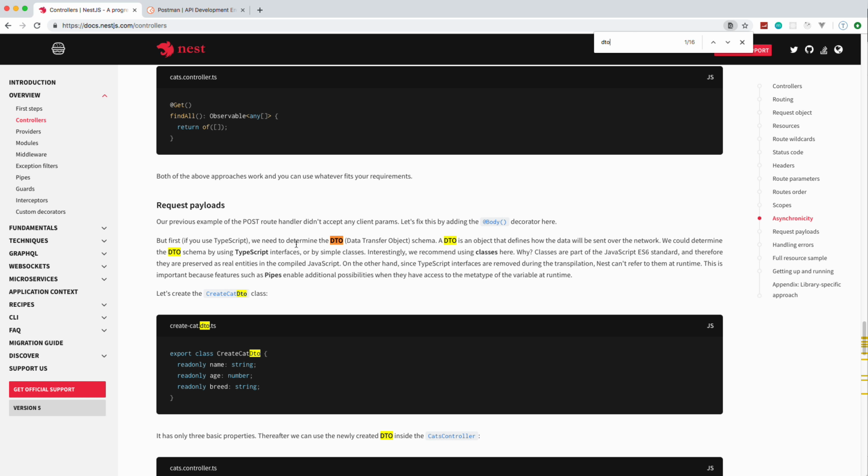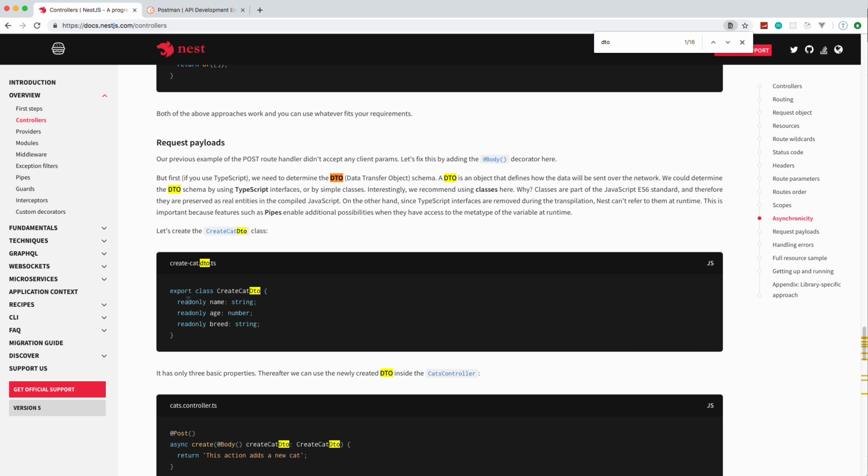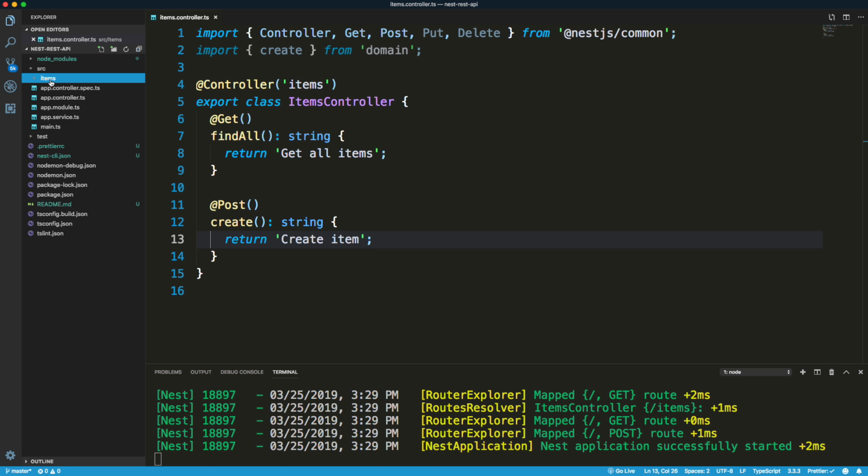So if you use TypeScript, we need to determine the data transfer object schema. So a DTO is an object that defines how the data will be sent over the network. So we need to create a DTO like this. It's a class with some fields. So I'm going to go into my items folder here, and I'm going to actually create a folder inside there called DTO.